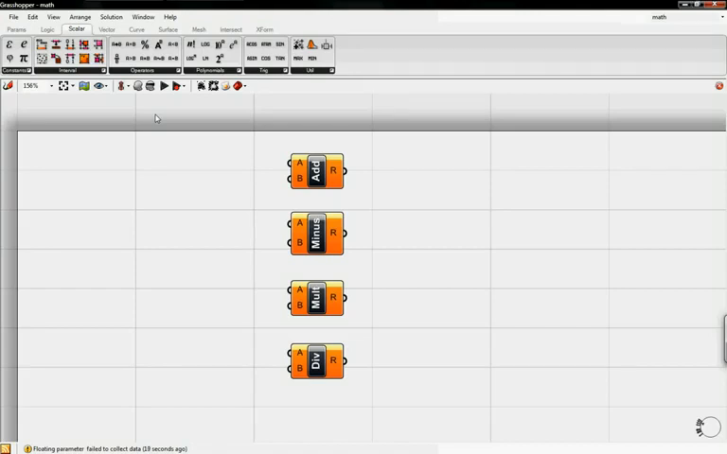Welcome to Digital Toolbox. I'm Scott, and today we're going to go over basic math operations in Grasshopper. This is a perfect tutorial if you have just installed Grasshopper, you don't really know what it's all about and what it can do, and you can see the quick and easy way of live updating values in Grasshopper.